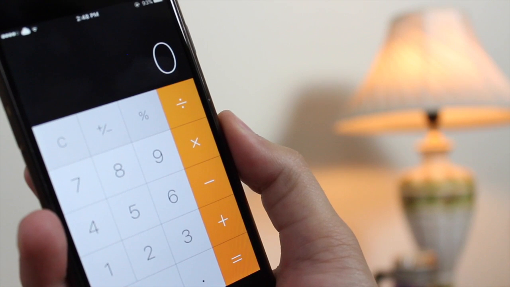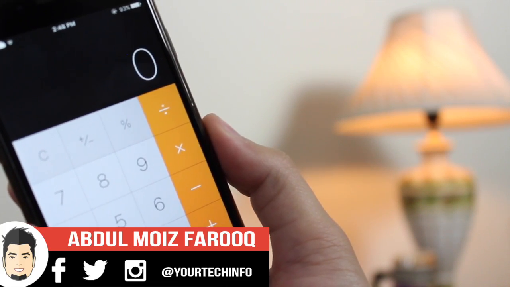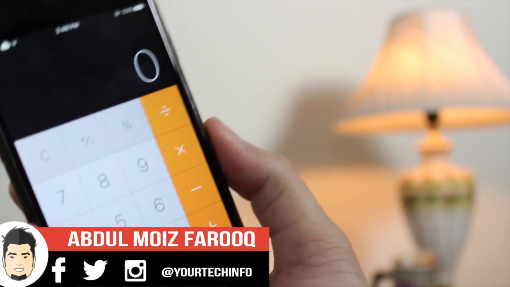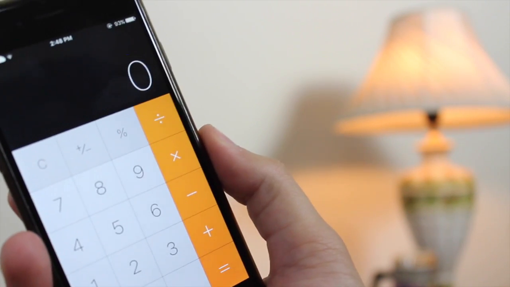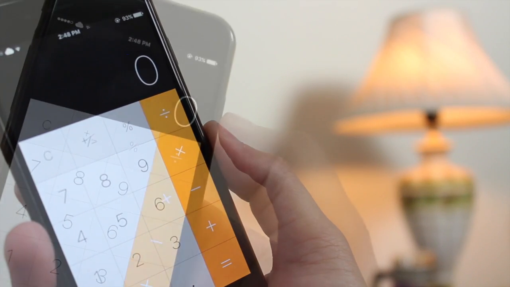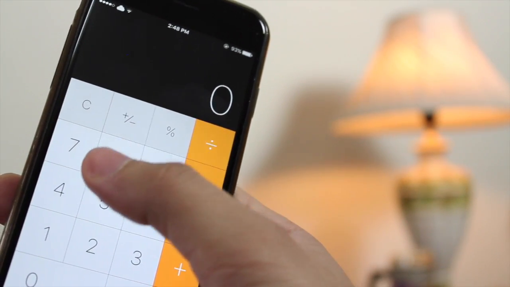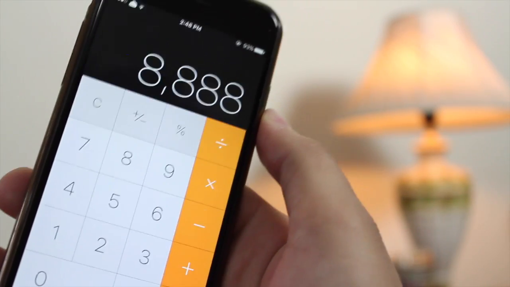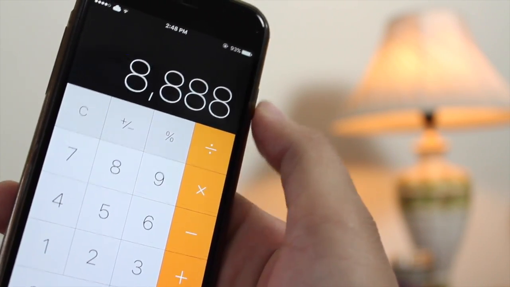Most of the people have no idea how they can go one step back in the calculator app. I used to remove all my calculations just to go one step back, and I used to think how stupid is Apple that they haven't given any option for going a step backward. But actually they have this option, and all you have to do is to swipe right to left and it will go one step backward.